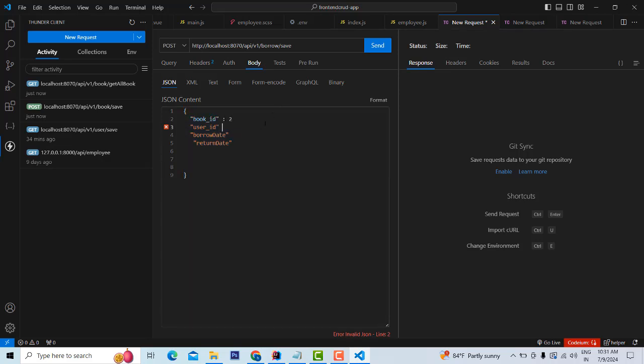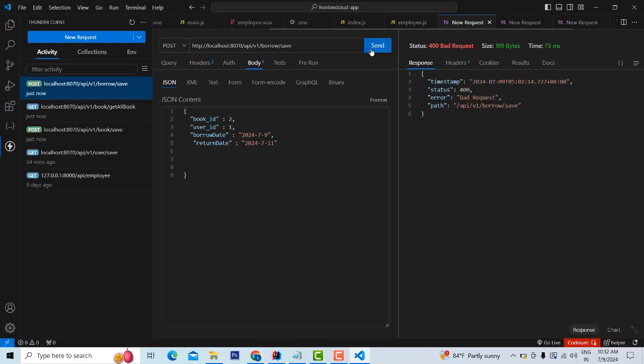User ID I have created, this is 1. Borrow date, you have to write it here, 2024, month 7, 9th day, today's date. Okay, so you have to enter the due date. This I'm going to put over here as 2024, 7th, 11. We have a due date. Okay, wait, we have to make this one as well. Okay. Now let's check it.